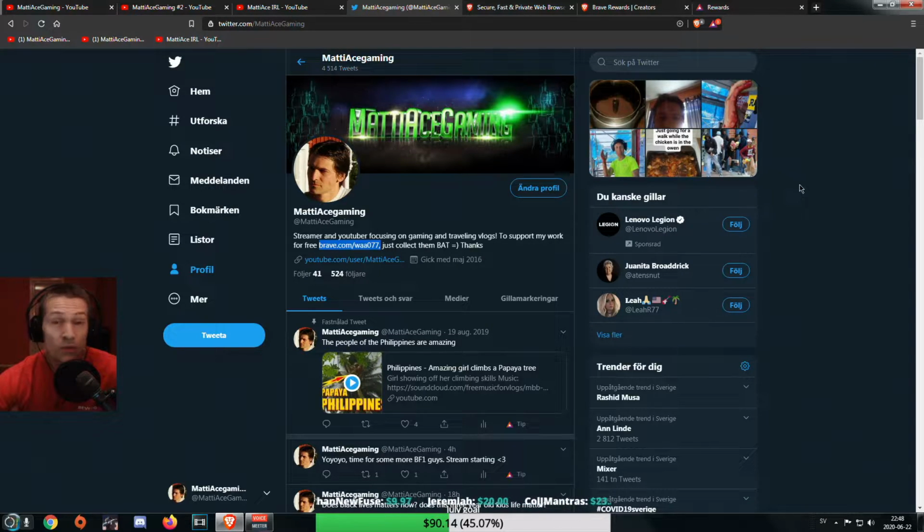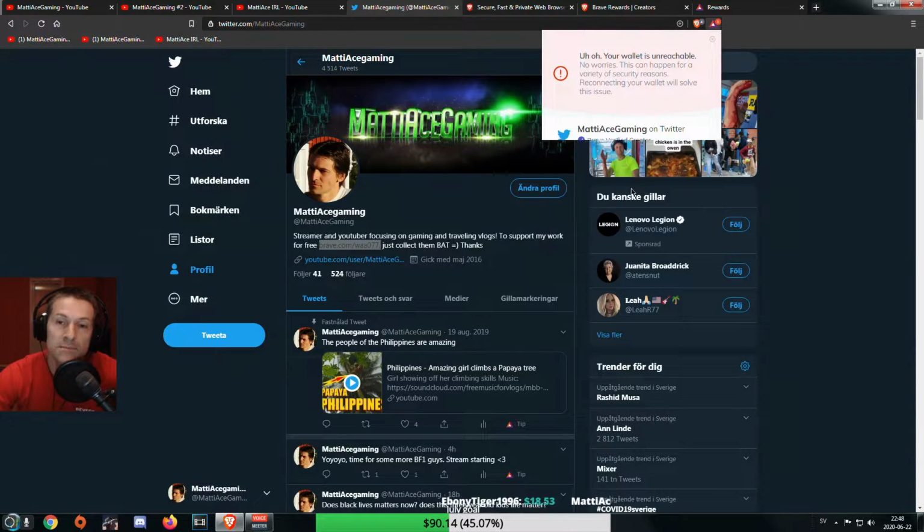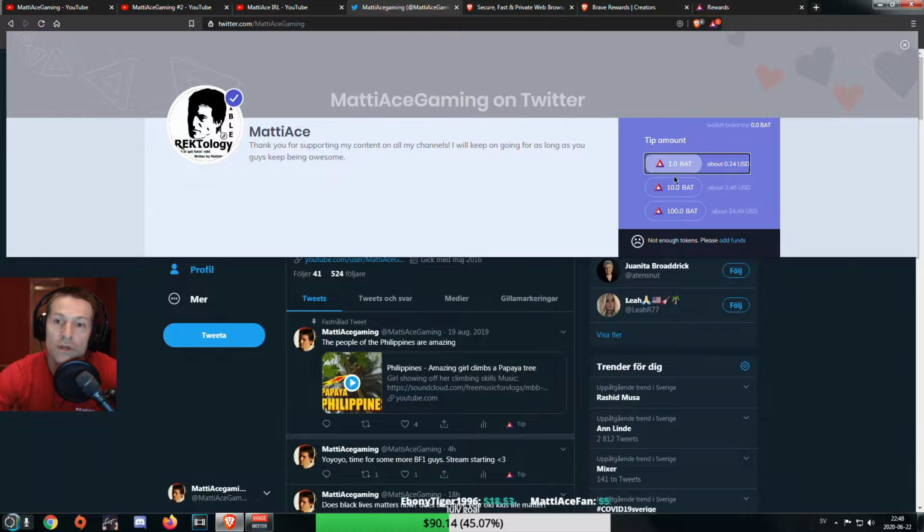Now, the way this works is that you just surf normally. You don't have to change the way you browse the internet. You just browse normally, and you will eventually collect a couple of BAT here and there, and whenever you feel like it, you can send a tip to your favorite content creator. The way you do this is that you click on this triangle here, and then you click here, send a tip. And here you can choose how much you want to tip, depending on how much you have.